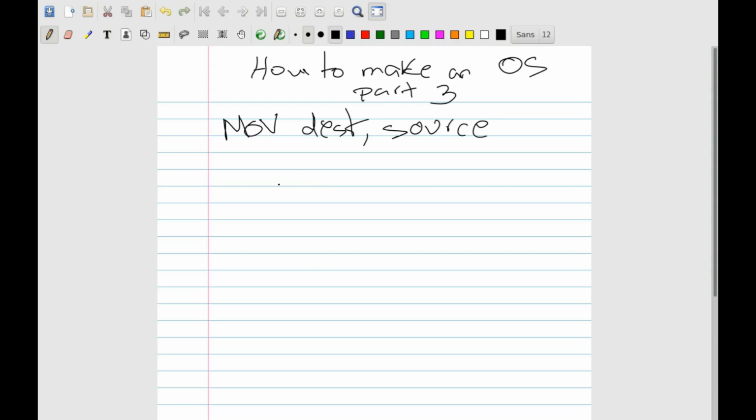Now, an immediate is basically a value that you specify directly. So, for instance, you can do MOV, let's say AX. We move into the register AX an immediate value 0x50. So we move this hexadecimal byte into the AX register.